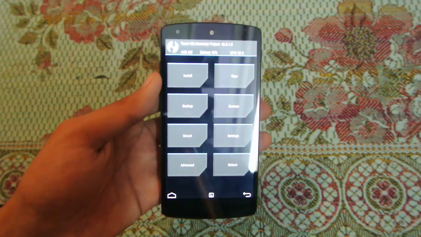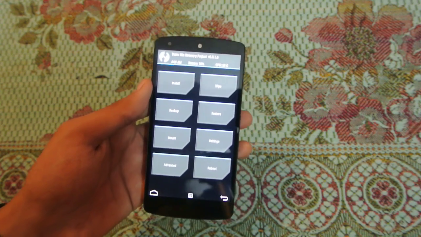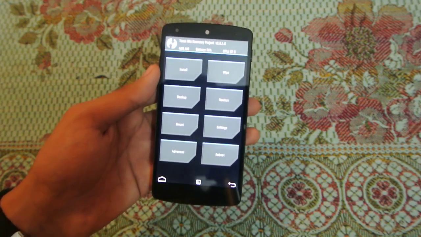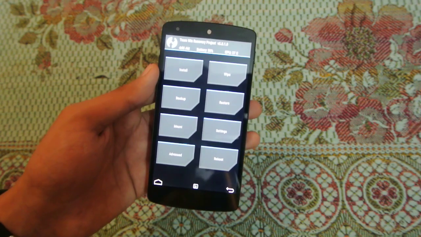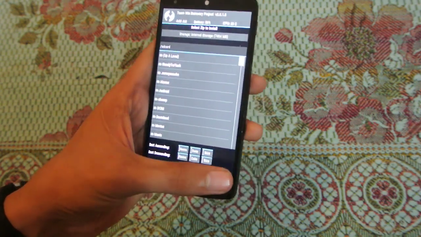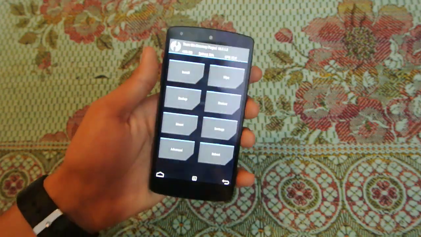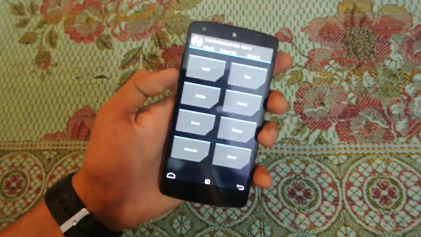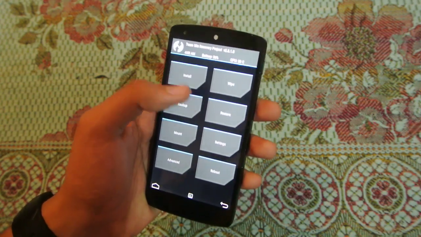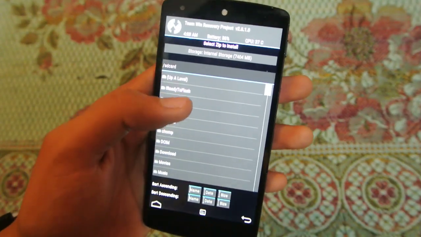First of all, you need to download the ROM from the link in the description. Go ahead to the XDA website, then you can download that ROM. After downloading that ROM, just place it on the root of your internal memory. Then go into your recovery by pressing the power and the volume down button at the same time. It will take you here, and then go into install if you are on TWRP recovery.